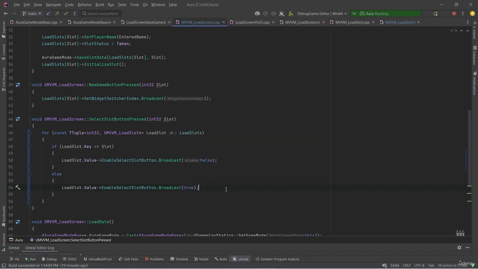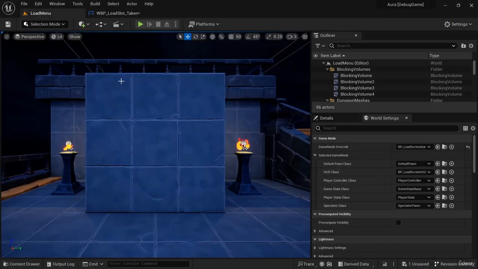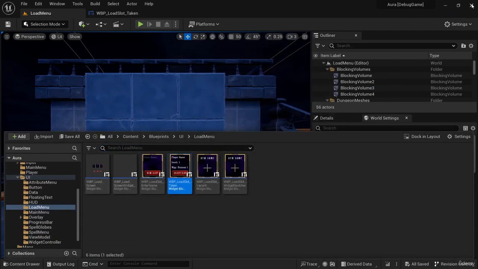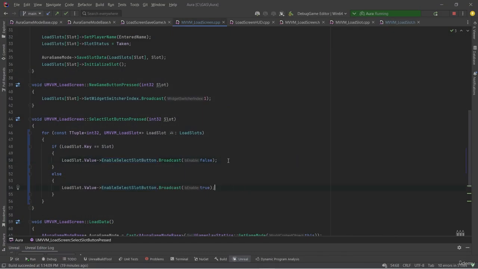And now all we need to do is make sure that those widgets bind to enable select slot button. So we can save all here and close the editor. And we can compile and relaunch and bind to enable select slot button. Let's try that.